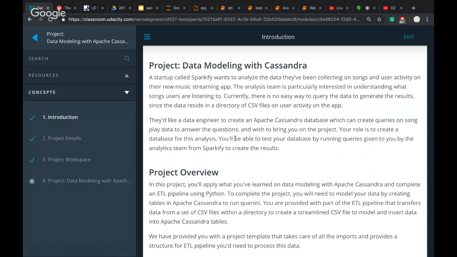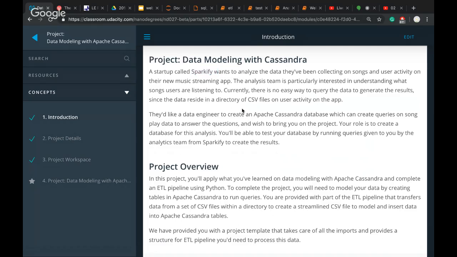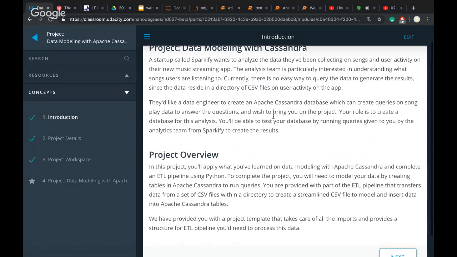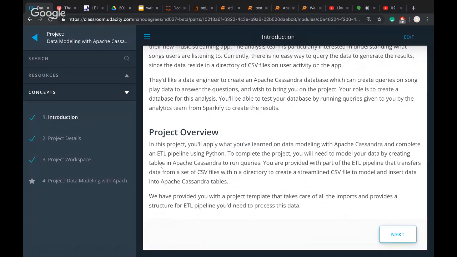Right now we're working on project 2, where I did modeling with Cassandra. As we can see, we still work for Sparkify. And right now the data is not in JSON format. Instead, it's CSV files. And it's the same: we need to do data modeling with Apache Cassandra and complete the ETL pipeline using Python.